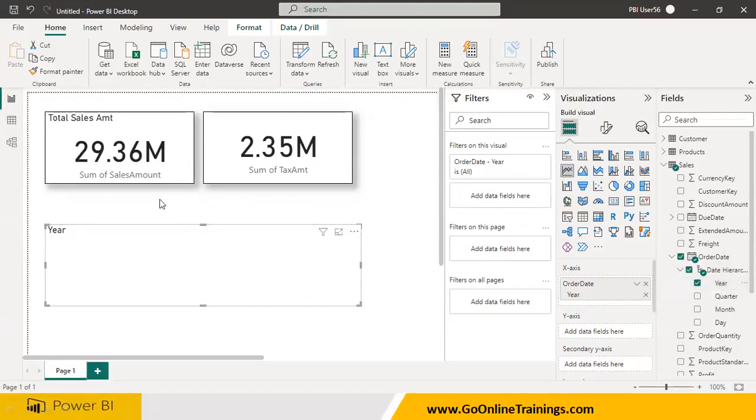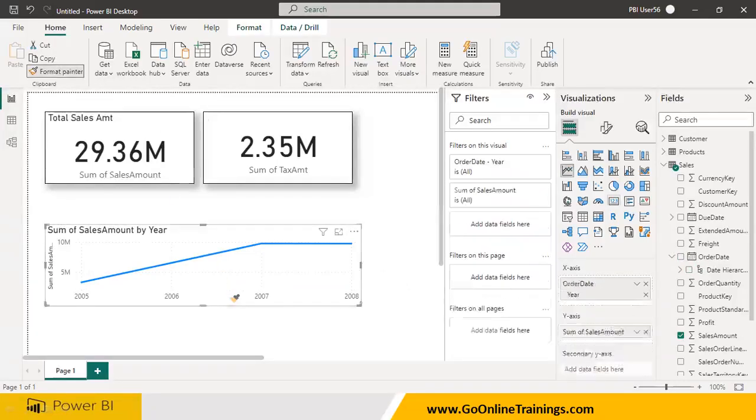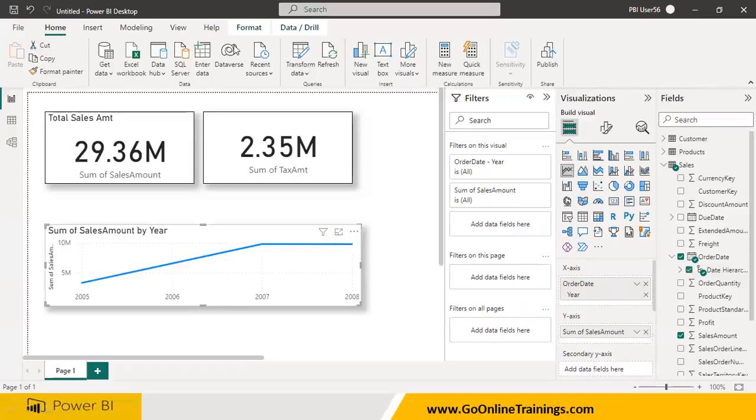Why am I not able to see any visual? Because if you drag and drop dimensional data, what is a dimension? Textual data, or you can say data which cannot be aggregated. Even though it is numbered data, you cannot aggregate 2005, 2006. So even though it is numbered data, we are treating this as a dimension or textual data. As soon as you drag and drop the fact data, you will be able to get your proper visuals and everything.